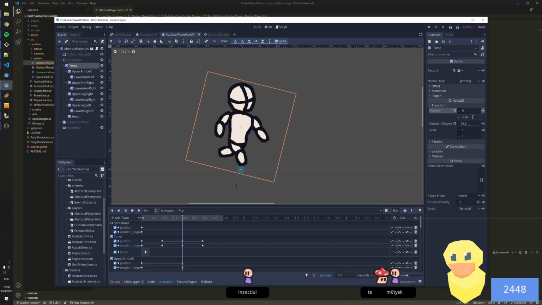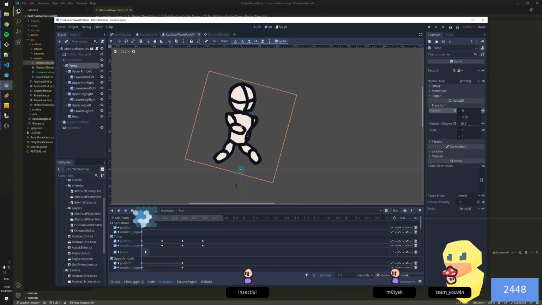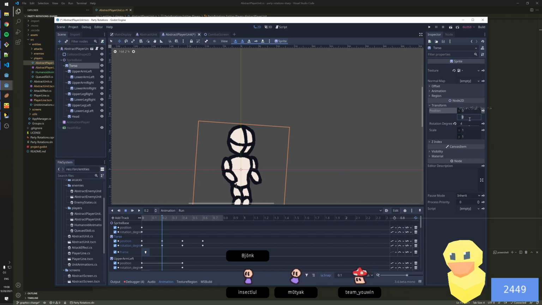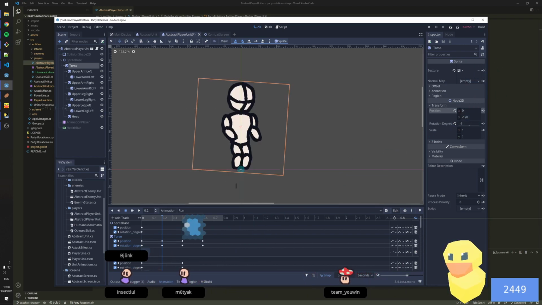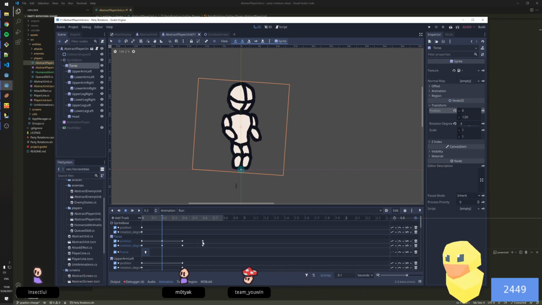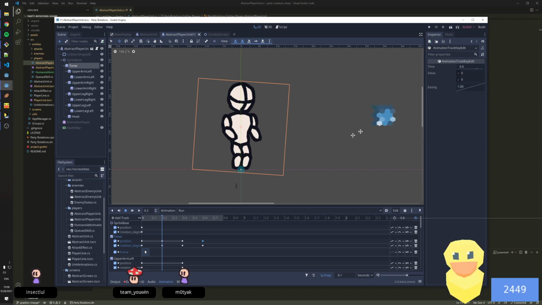This needs to be negative 120. Oh no, okay. I forgot I did this. So all these values need to be negative 120. And this one needs to be, oh no. Where's the torso?